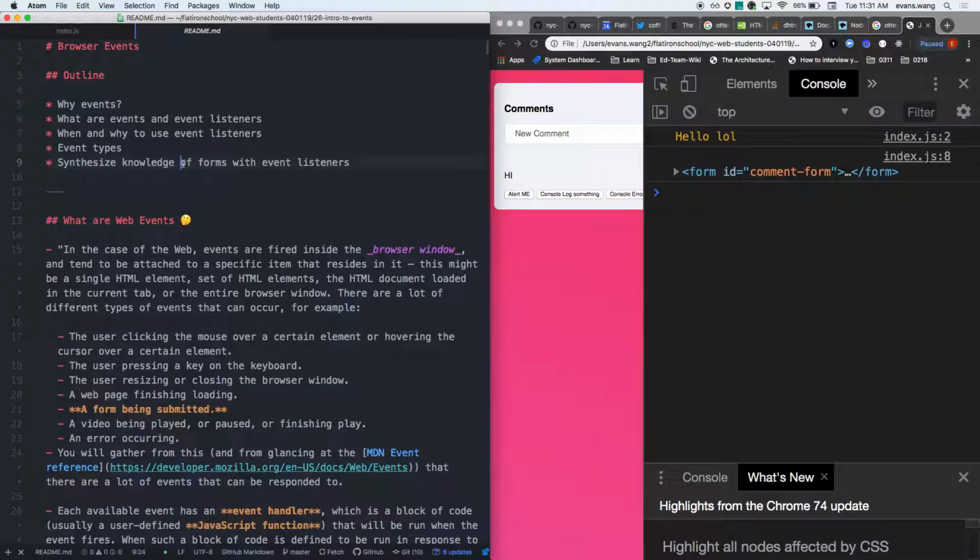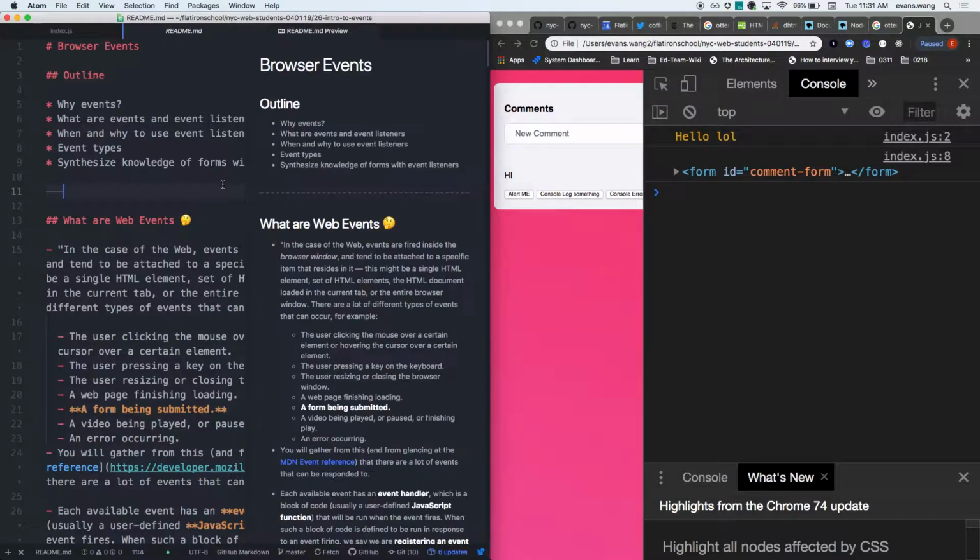Does anyone know what that means? Me neither. It sounded really good. But basically, we're going to combine what we know about events and event listeners, and we're actually going to make something happen. Cool? With JavaScript. So let's talk about events.